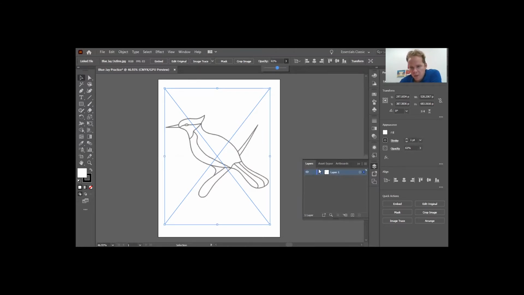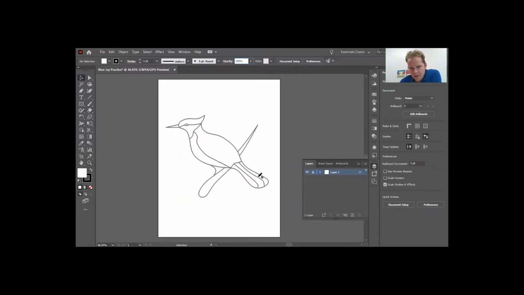And then with your layer panel open here, you can go ahead and just lock this layer in place, so that it's in the background. And then make a new layer right here, create a new layer right on top. So that layer will be on top of the other one.